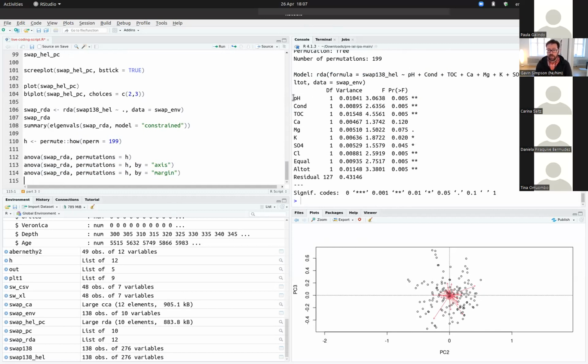Okay, that's quicker. So for the pH, what it does is it has a model with everything but pH in. So it has all the other variables in. And then it says, if I add pH to it, how much extra variation do I explain when I add pH? So that's how much variation can be explained uniquely by pH. This is the unique variation that can be explained by TOC, and so on. Okay? So we can see most of these seem to be significant.